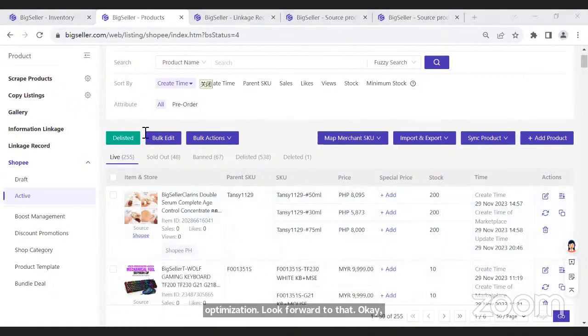Okay, so this is the problem you are facing, right? For the special price. Yes, for Shopee and TikTok, only the original price.